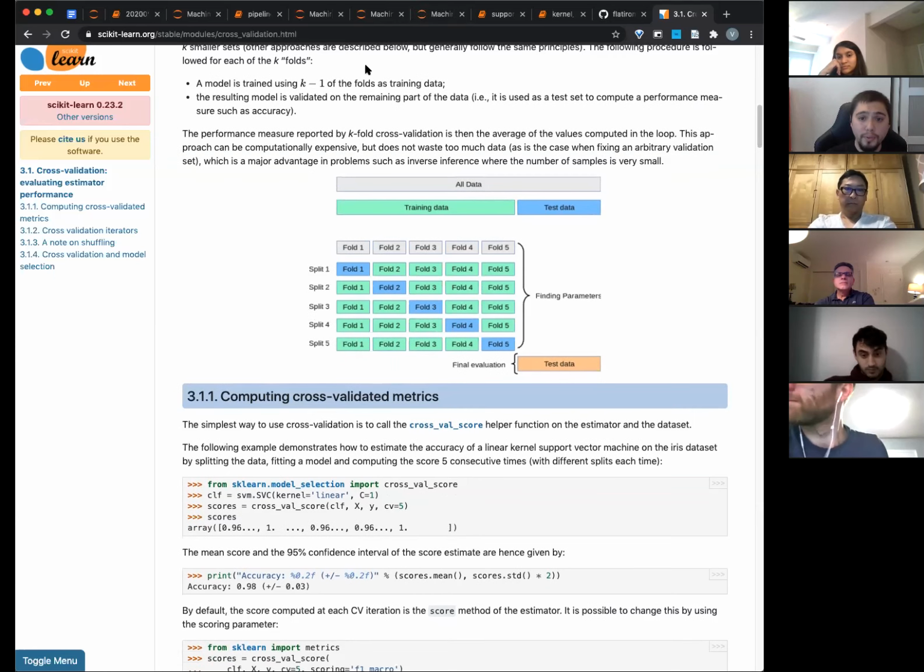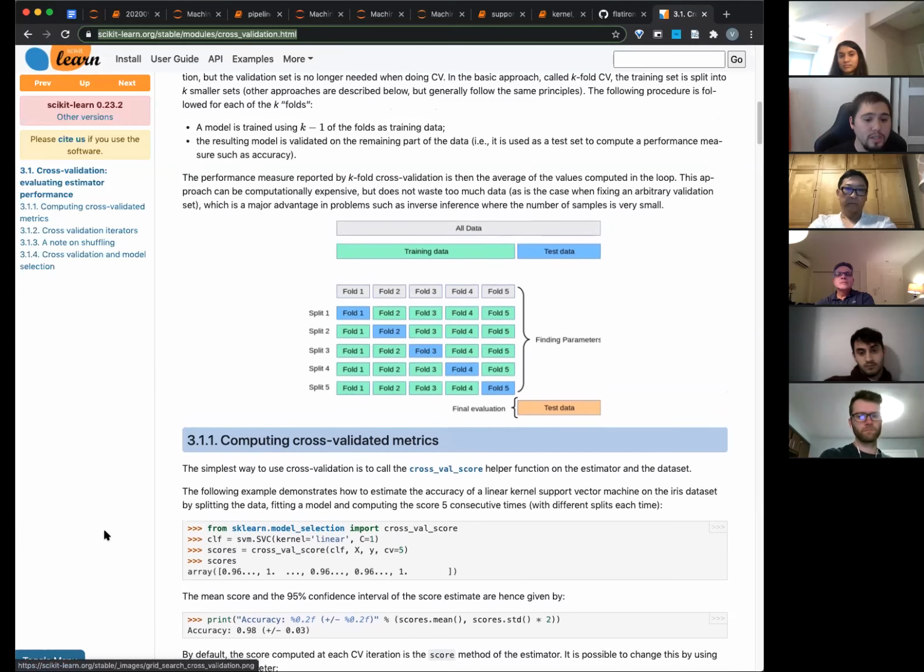Okay. I pulled this up right here. This is from scikit-learn's actual documentation and talks about, for example, k-fold cross-validation. I'm going to send this in the chat too, in case you guys want to take a read of it. It's a good read.